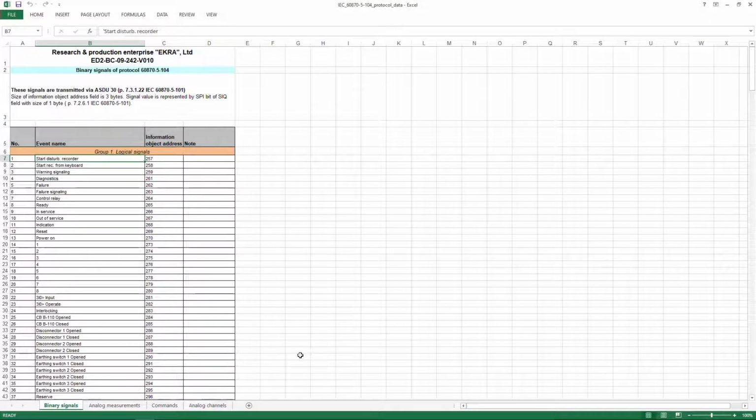60870-5-104 protocol. For the convenience of setting data receipt by the client, ED2 IEDs provide for automatic generation of reports via IEC 60870-5-104 protocol in MS Excel format.